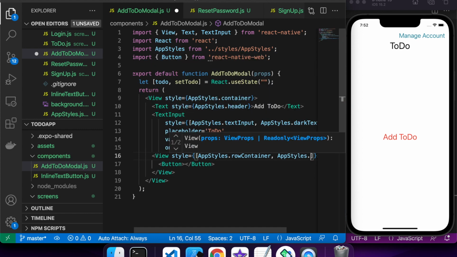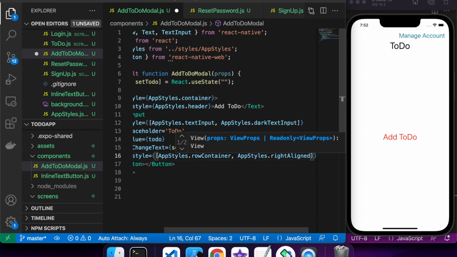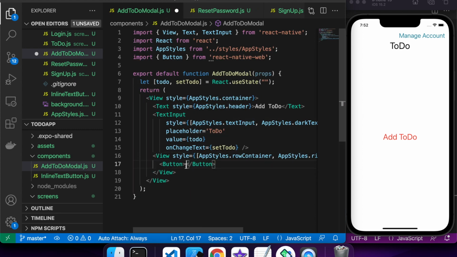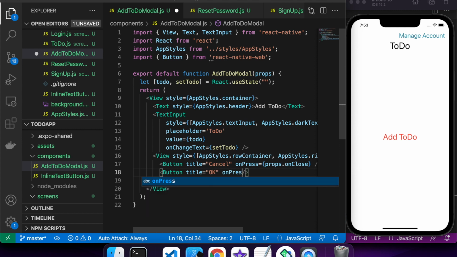Also going to want this right aligned, so I'm just adding this right alignment, and I'm wanting a right margin as well. So I'm going to give that a title, and I'm just going to call that one cancel. I'm going to have another one which is okay. So cancel is just going to close the dialog without adding. So I'll just call the on cancel on close property that will be passed to this component.